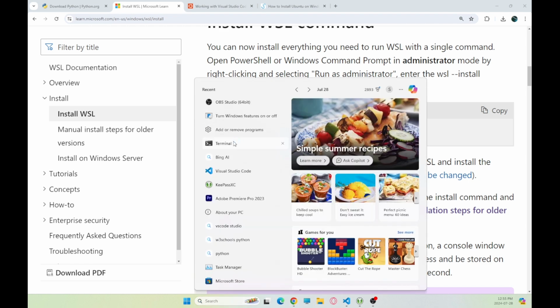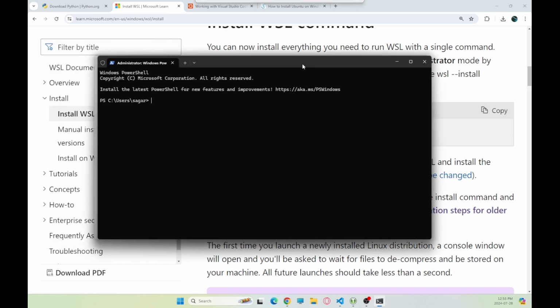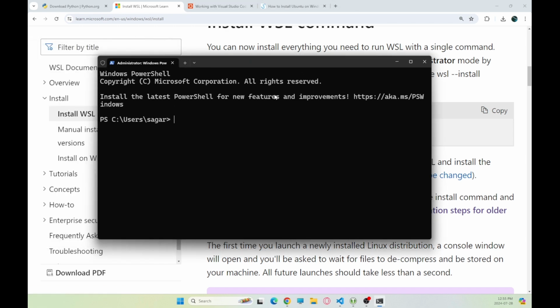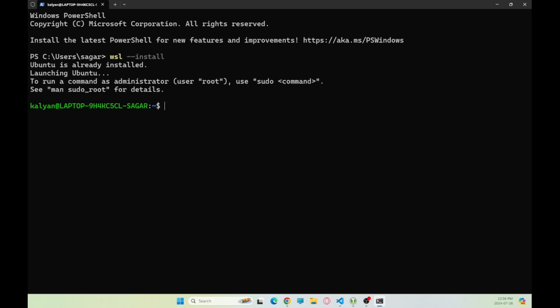Just go to the terminal, run as administrator, and once you get the terminal, I will make it full screen and copy and paste the command wsl --install. Now when you press enter, Ubuntu is already installed. Because I have already installed Ubuntu, it doesn't require any installation process.